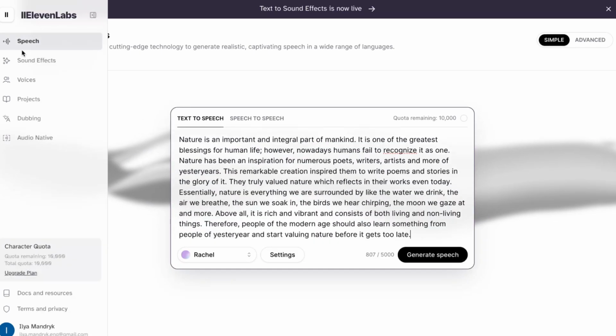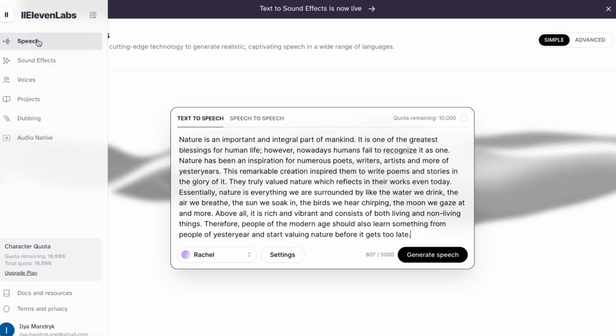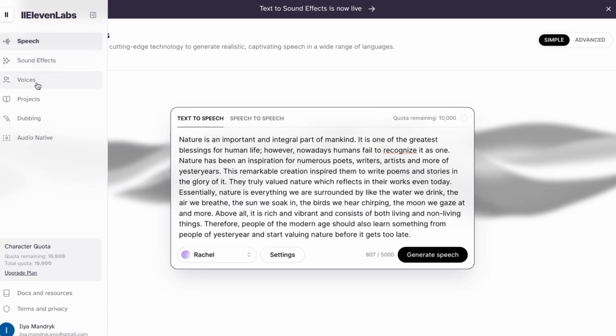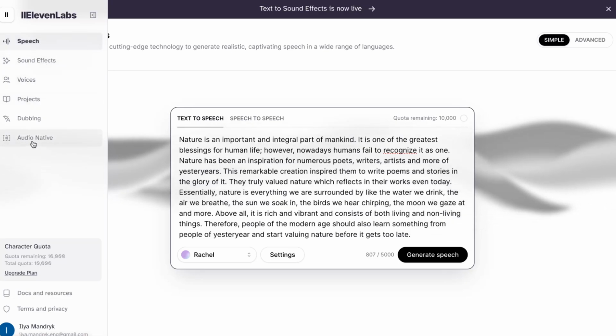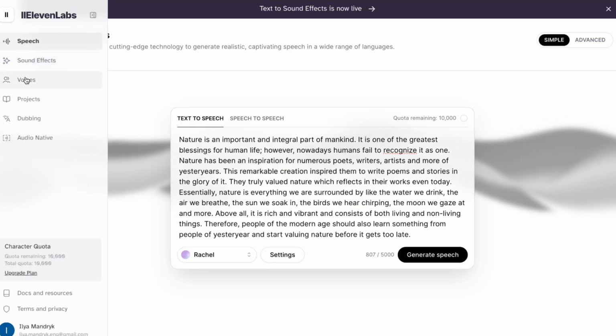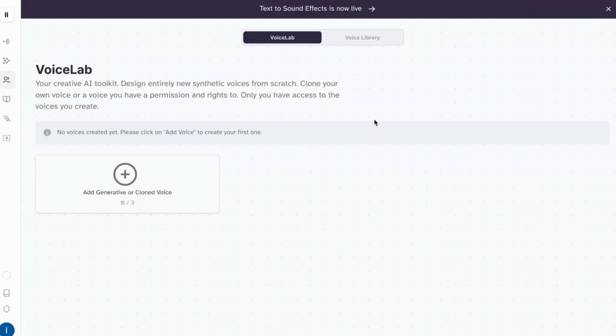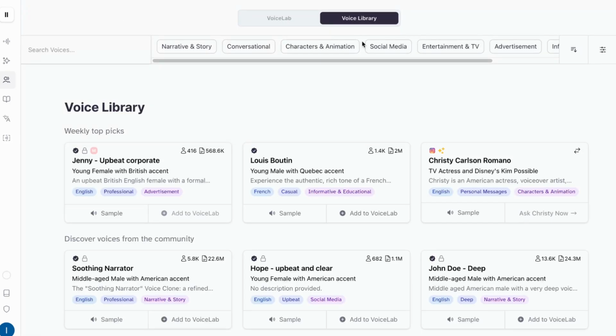On the left side, we also have a couple of options where we can find speech, sound effects, voices, projects, dubbing, and audio native. On the voices page, for example, we can discover all the things related to voices we want to clone, and also we can switch to the voice library to find all the voices that we have. We can try to listen to them.